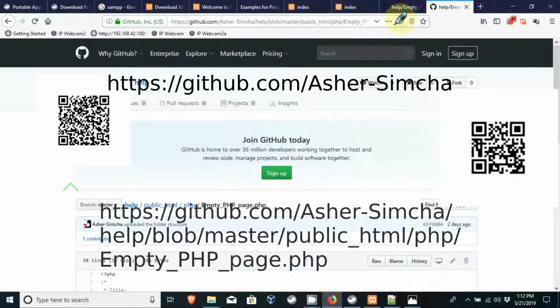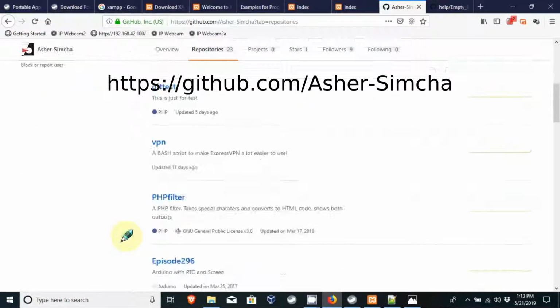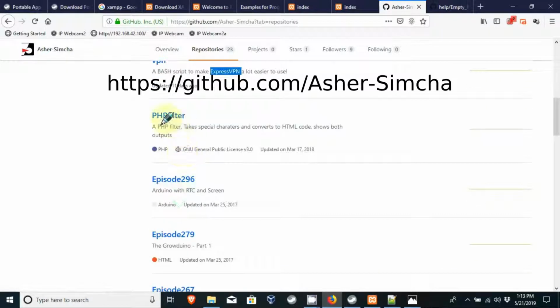So if you want to go to my site and check out all the code that I'm releasing, you'll notice some of this newer stuff that I've been working with here. If you happen to be running Linux, this is how you make a short script for ExpressVPN, which I released about 2 weeks ago. Here's a PHP filter that takes all special characters and turns them into HTML code. That's also in PHP. That's kind of a neat one to look at.